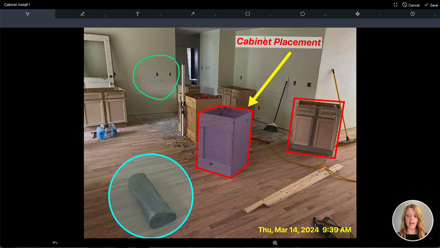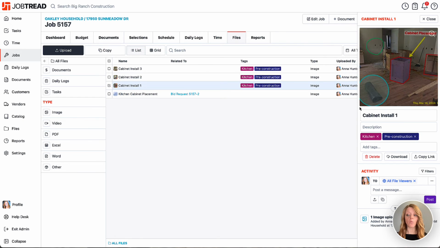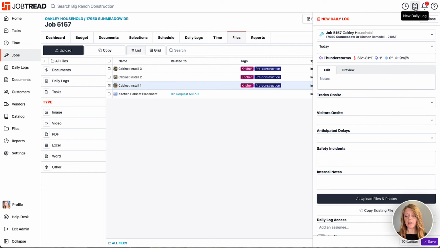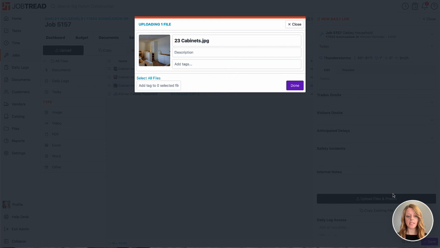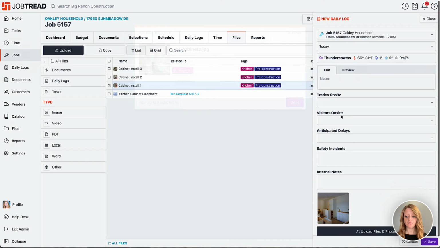One more use case that I would like to point out is the ability to mark up the photos while you're maybe uploading them on a daily log or anywhere else in JobTread. So if I add a photo to a new daily log, let's go ahead and add one. Great. Now, of course, I'm going to add that tag as well.